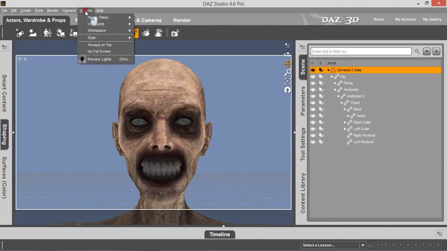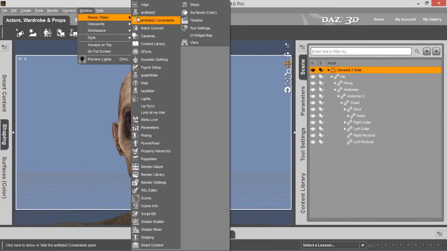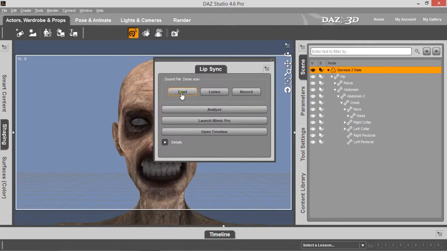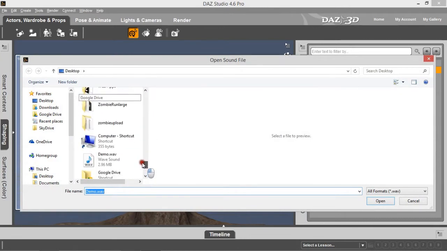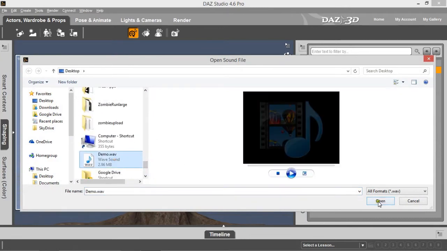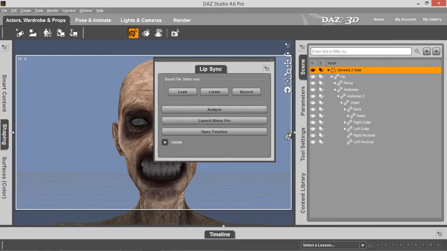Now I'm going to click on the character in general. Then we're going to go to Window, and down to Lip Sync. We're going to click on that, and it's going to open it up. We're going to click on Load, and then navigate to the file that we created last week, or whatever file you want to use, and open it. Now, normally you could hit play and play it back, but I'm going to spare you that. We're just going to go right to Analyze. I'm probably going to edit this out.